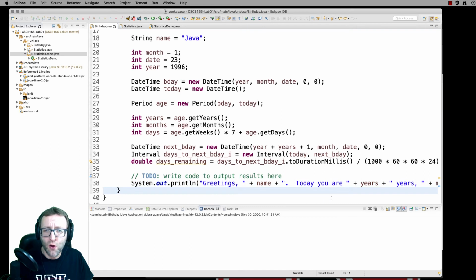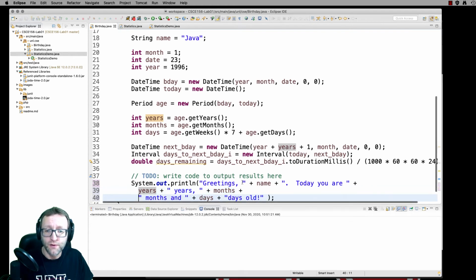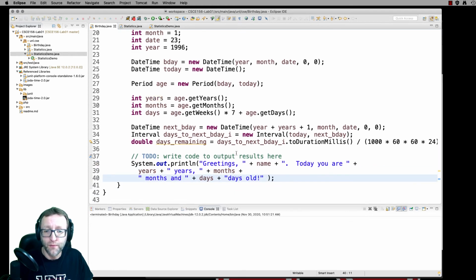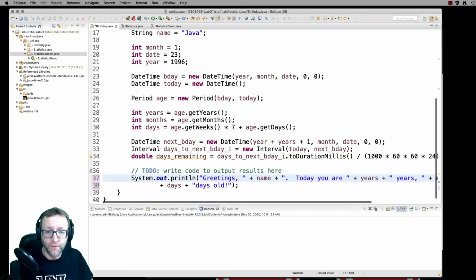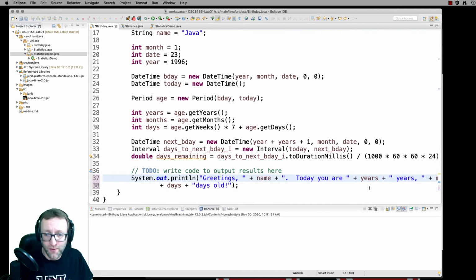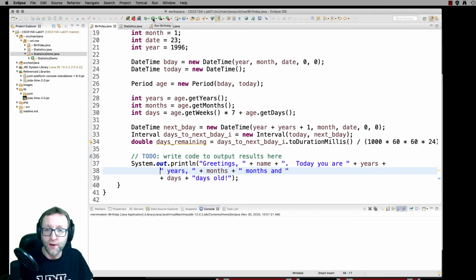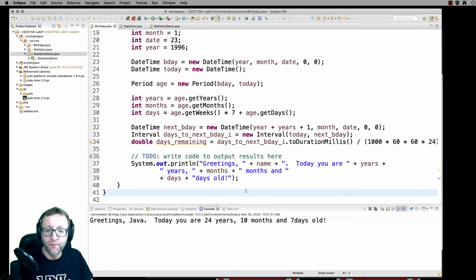That's a pretty long line. You can go ahead and break it up into multiple lines if you want, so that it's more readable. Or again, you can use that formatting trick, and it'll do it for you somewhat. Let's see how old Java is. 24 years, 10 months, and 7 days old. And of course, we can go back to the drawing board and fix some formatting if we want.